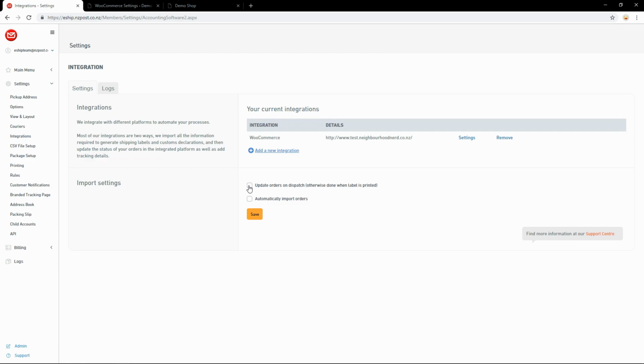The second option to configure is the auto import option. When this option is turned off, orders will only be imported when you click the import button on the orders page. With the setting on, orders are imported as soon as they reach the desired order status.